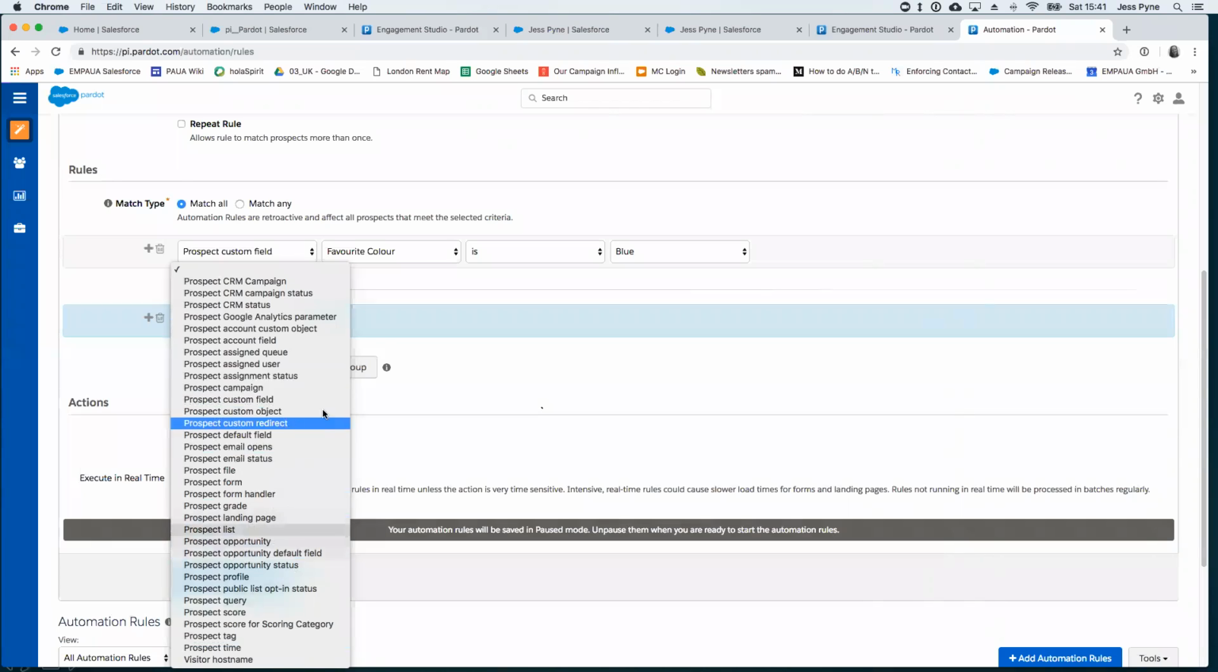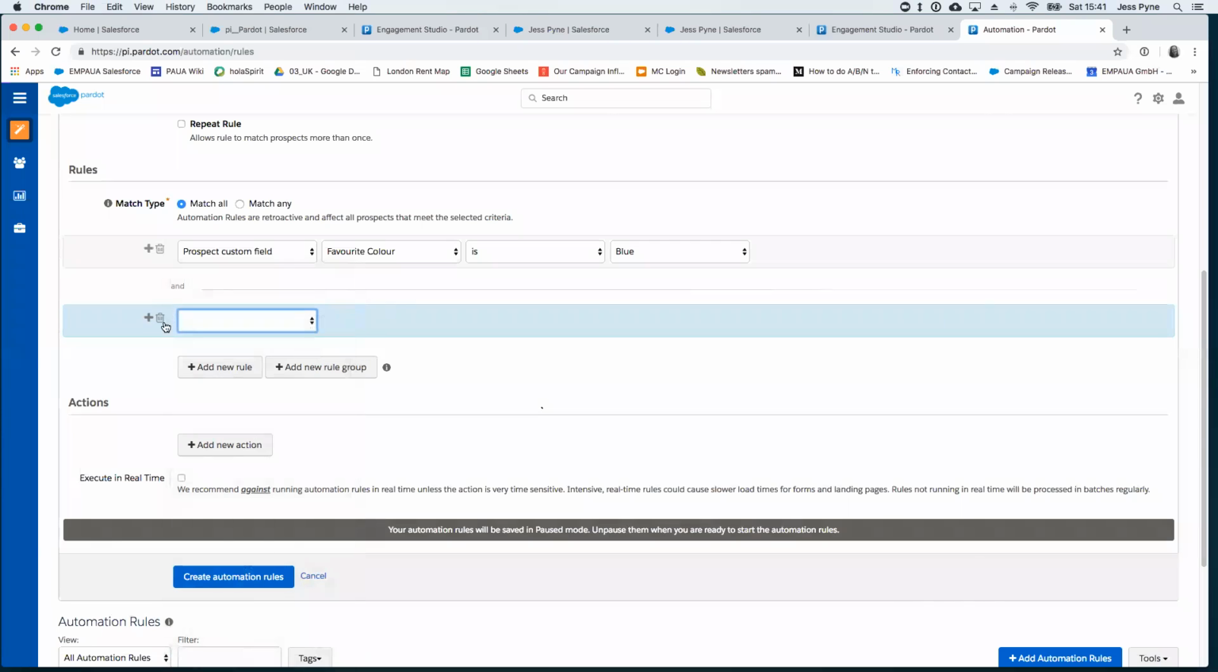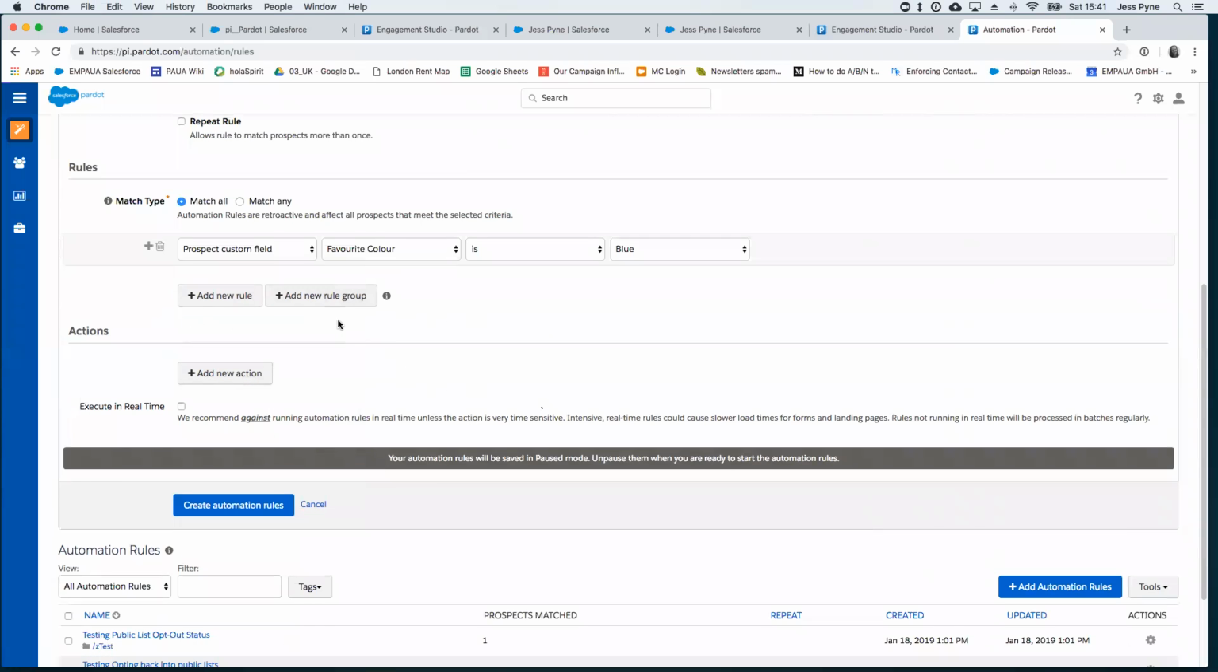What I will say is, because you can use a prospect CRM campaign, any filtering that you're struggling to do within Pardot itself, you could do the filtering in Salesforce, put them in a campaign, and then just pull that information through. So that is a possibility.